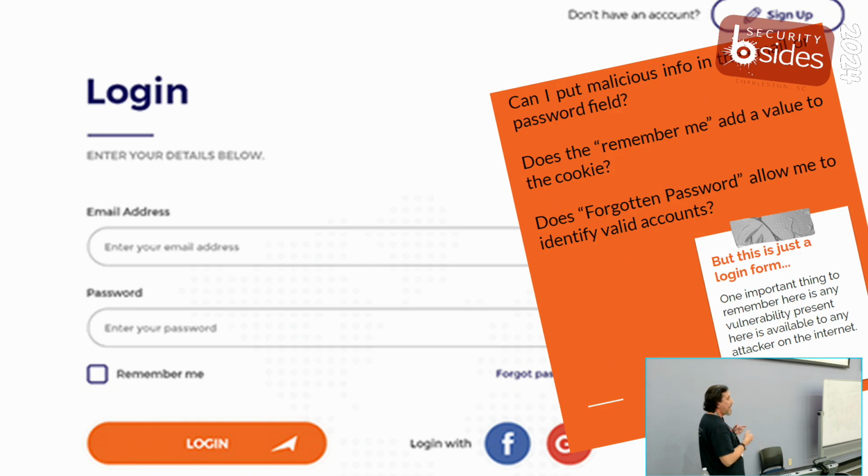So with all that said, we can look at this login form a little bit differently. Now we start to wonder, can I put malicious info in the email and password fields? Am I going to put in, like, for example, a SQL injection or any kind of injection, command injection, whatever? Don't just put what it expects you to put, something else.